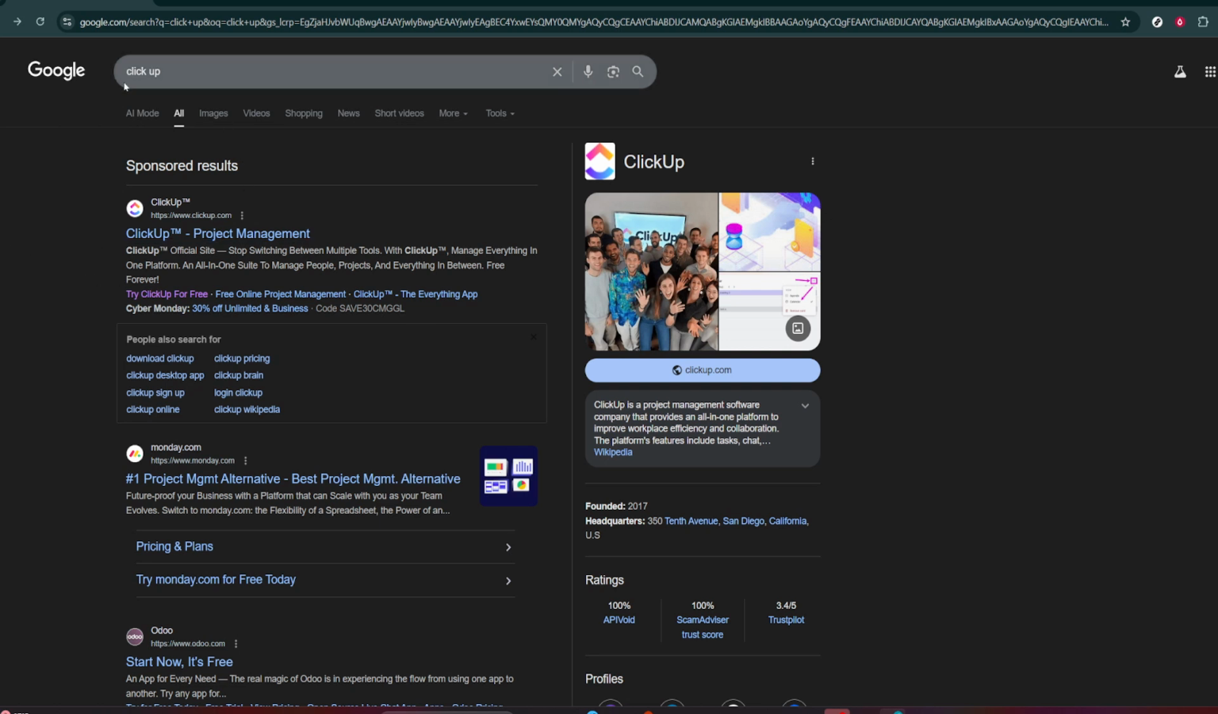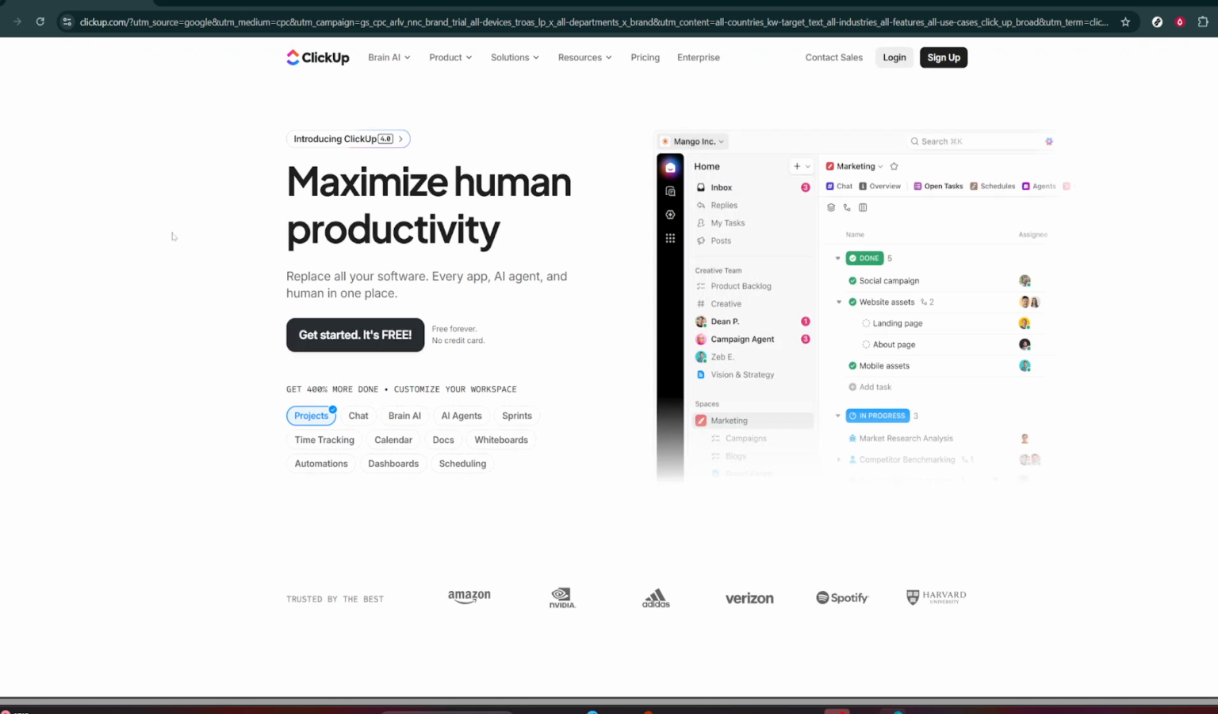In the search bar, type ClickUp. Before you click anything, make sure you're going to the official site at clickup.com. Look for the secure padlock icon in the address bar and avoid any suspicious lookalike links. This helps you steer clear of phishing pages and ensures you're signing up in the right place.